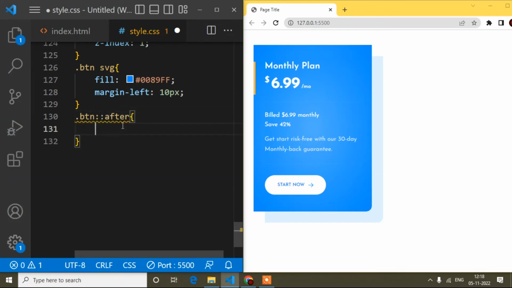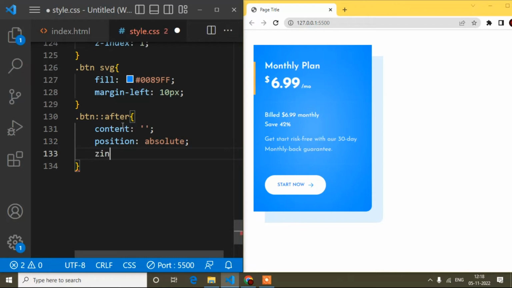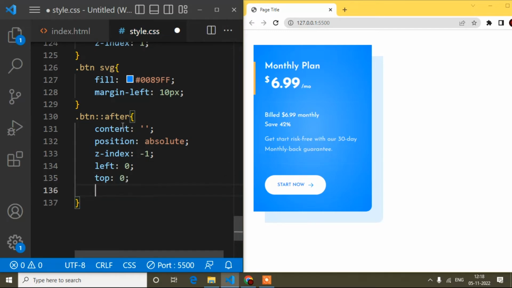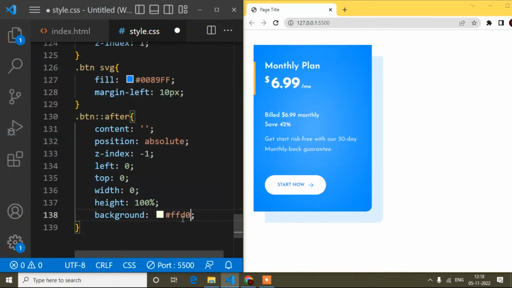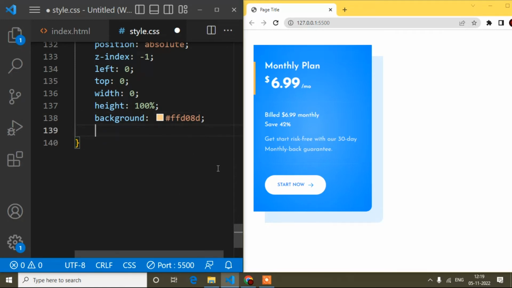Okay, and now I'll copy this button, and after that, the after pseudo-element. So here same way, first content will be blank, and position will be absolute. Okay, z-index will be minus 1 and left will be 0 and top will be also 0. And after that, first width I will keep it 0 and height I will make it 100%. Okay, and the background color. So background color here I will add this color code, that is hash ffd08d. Okay, this orange color code I will add here.